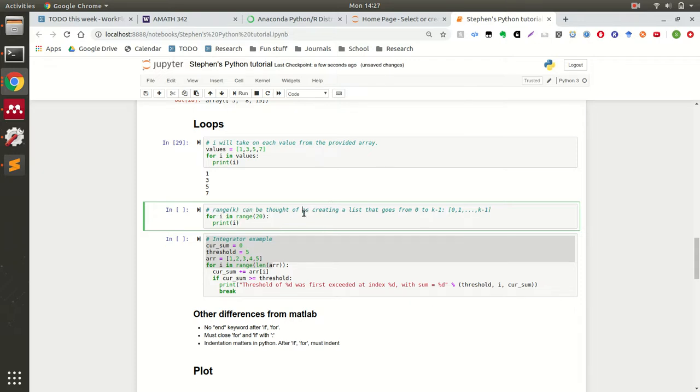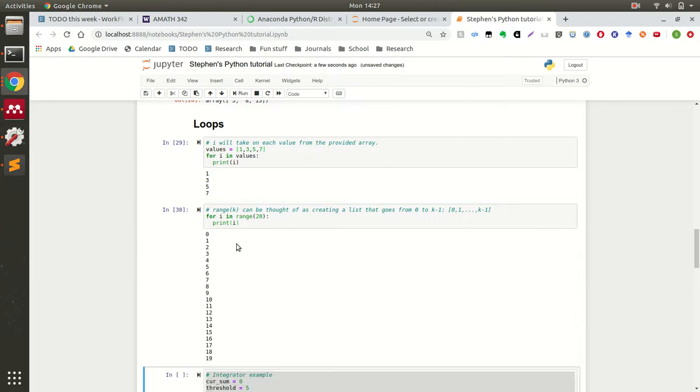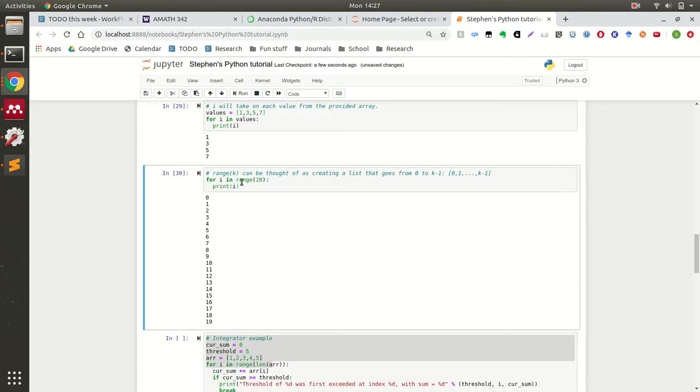If you already know Python, range doesn't actually return you a list, but you can think of it as a list for the purpose of the homework if you've never touched Python before. Okay, for i in range 20, you do print i. Ta-da, 0 to 19. Easy.